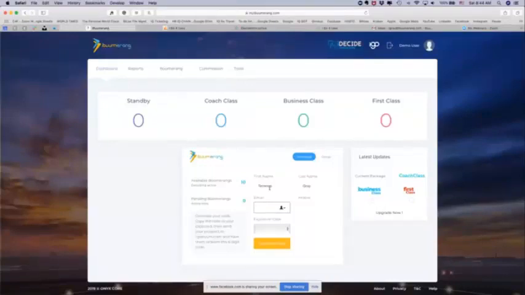What if those customers traveled more? Your boomerangs could be worth even more. What if they saved even more? Your boomerangs could be worth even more.